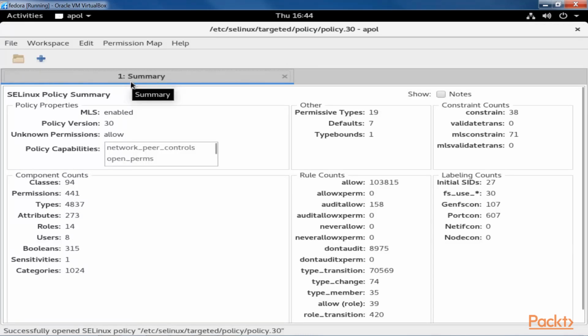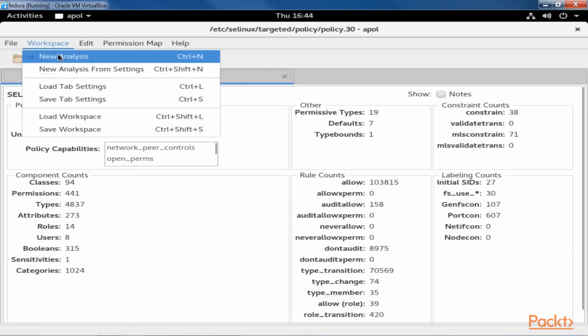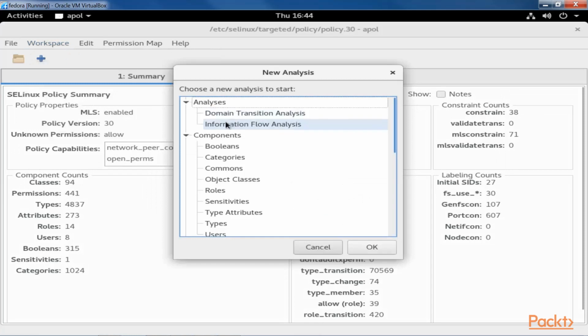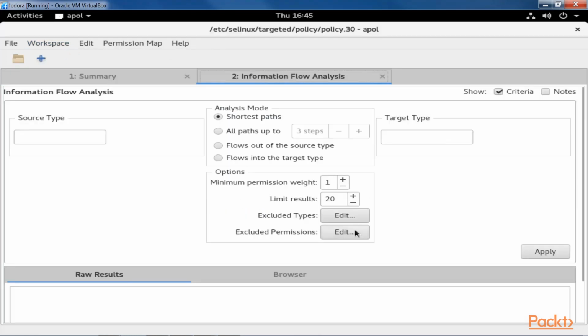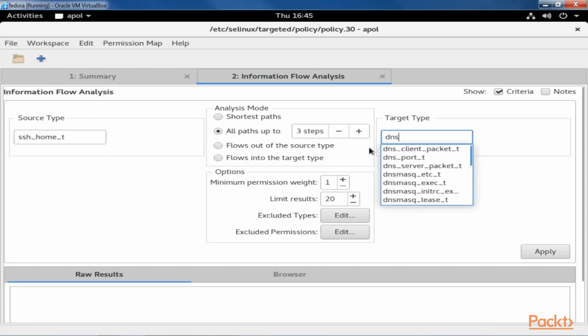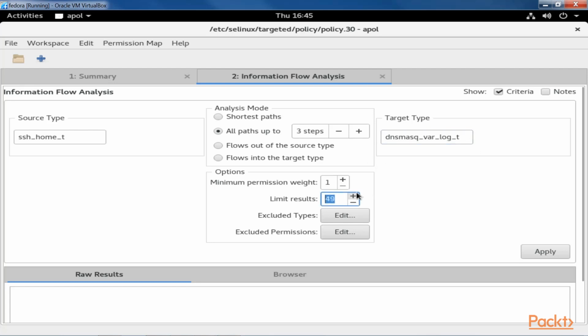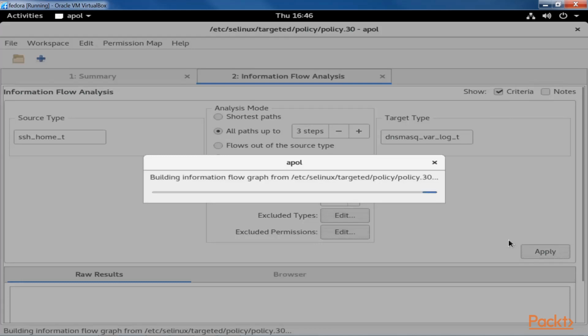After loading the SELinux policy, go to Workspace, New Analysis, and select Information Flow Analysis as the analysis method. Type the source type as ssh_home_t, and set all paths up to 3 steps. Also, give the target type, limit the results to 99, and click on Apply. Wait till it gets loaded.